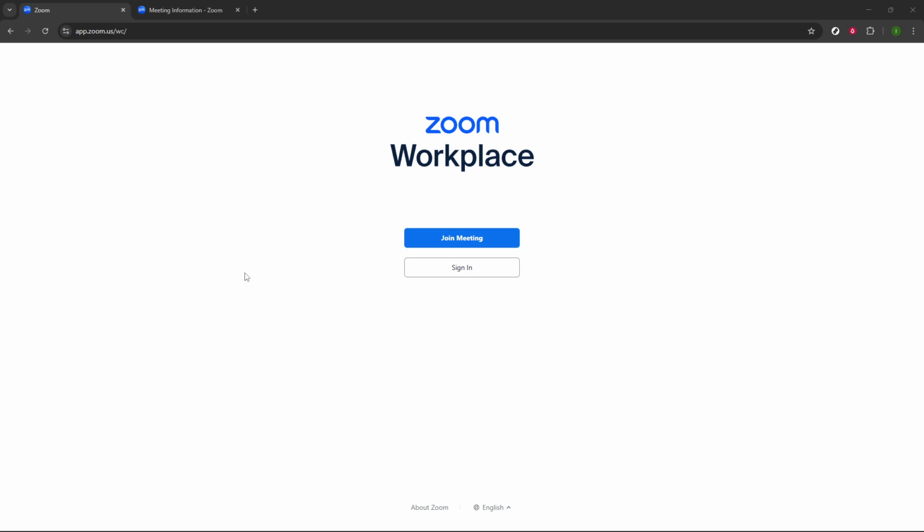First, go ahead and open your preferred web browser and head over to the Zoom website by typing in app.zoom.us. Once you're on the home page, you'll notice a Sign In option located at the top right corner of the screen. Click on Sign In to proceed to the login page.